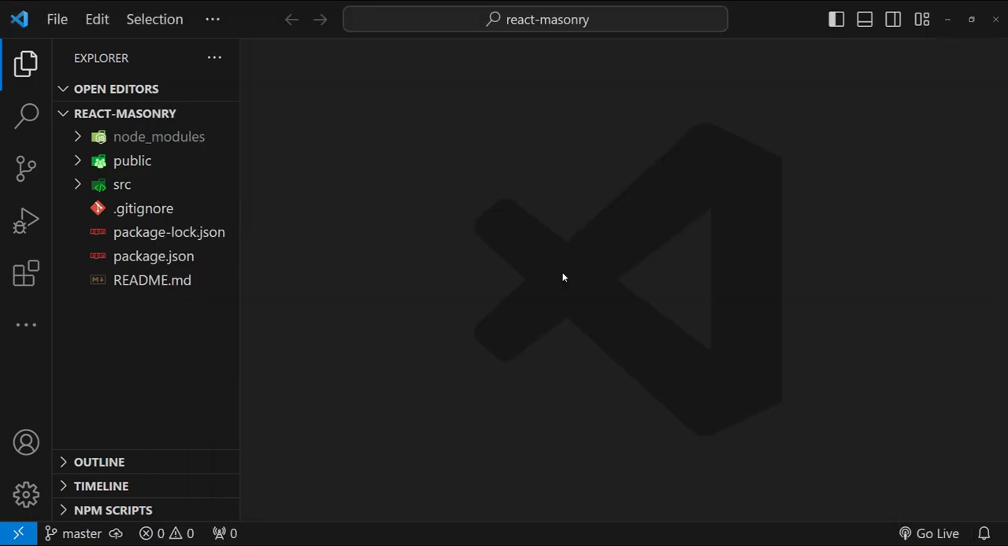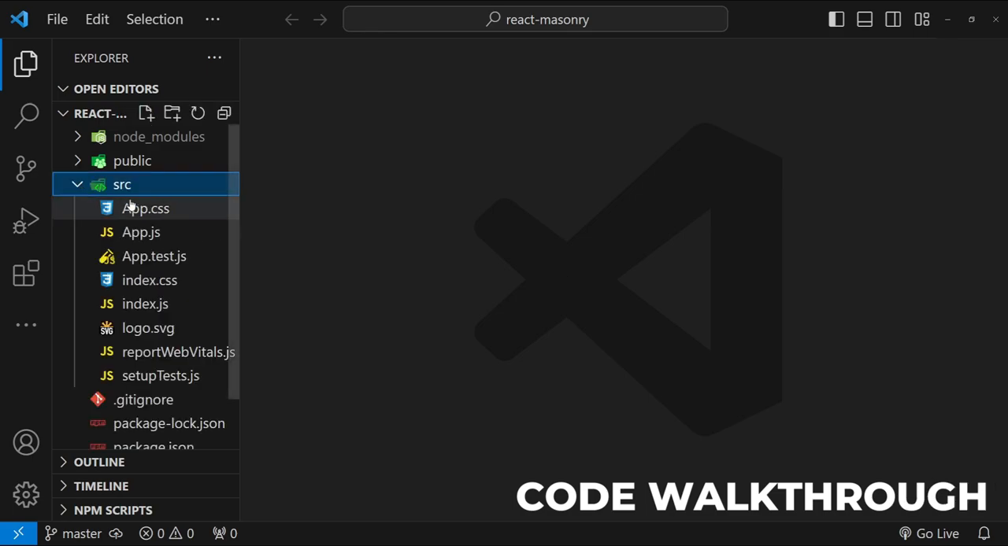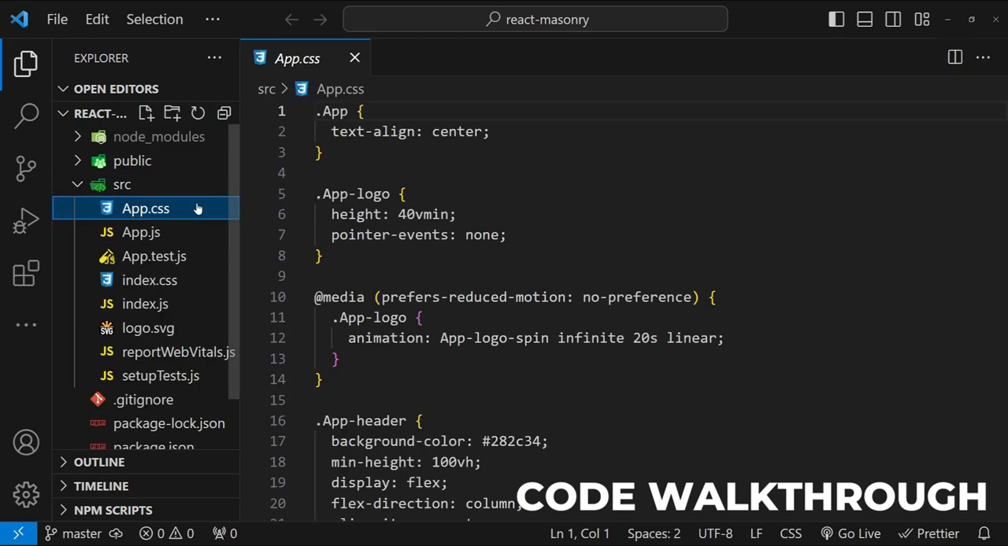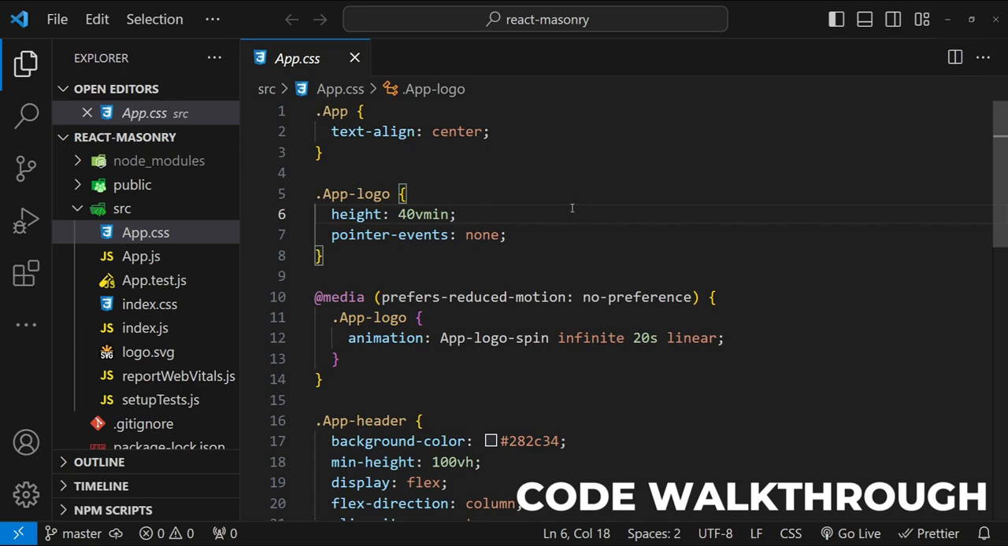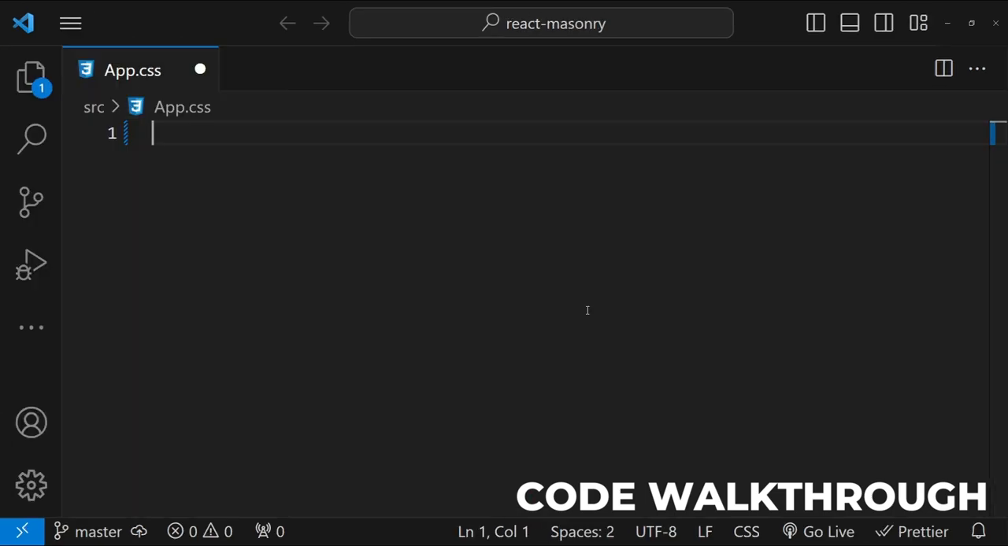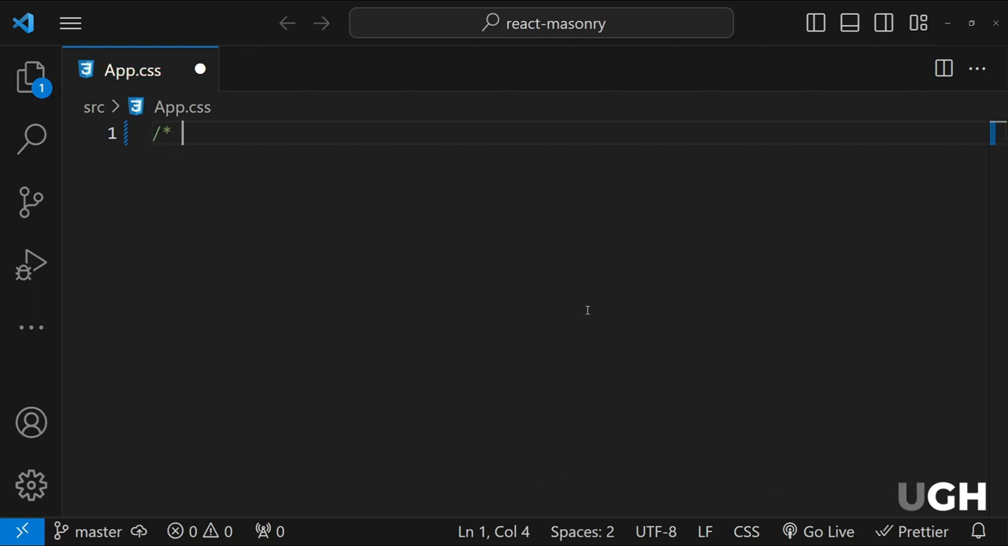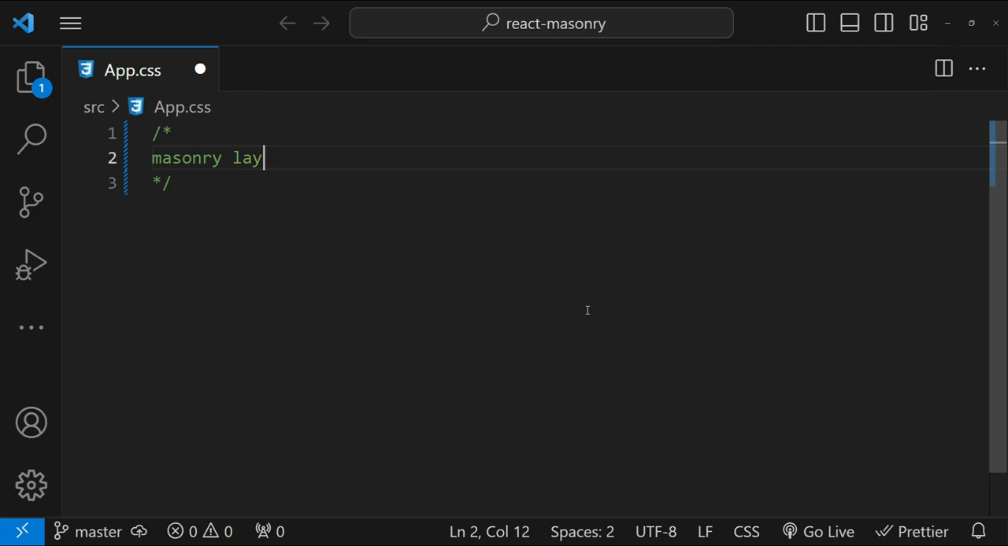Now, let's check out how we can create a Masonry layout in React by using pure CSS. So the first thing that I will do is open up app.css and remove everything from over here. Now, for implementing a Masonry layout using pure CSS, we just need three things. The first one is a Masonry layout. The second one is a Masonry item, and the third one is CSS media queries to handle the responsiveness for different screen sizes. So let's get to it now.